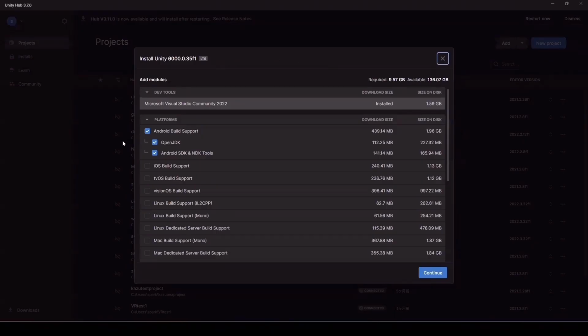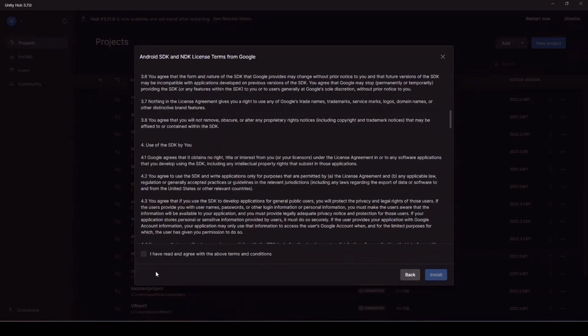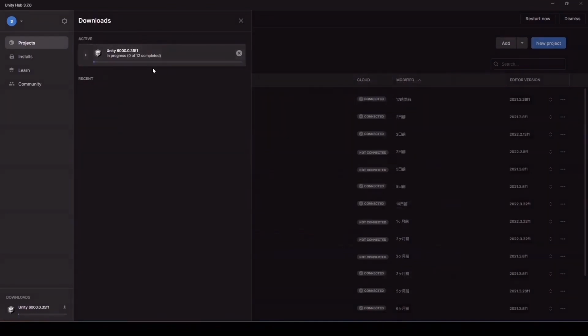You will see a screen like this. In this state, click Continue, and what we are selecting now is this part. And click the blue Continue button. Then scroll down a bit and check I have read and agreed with the above terms and conditions to agree. Click Install. This will start the installation.